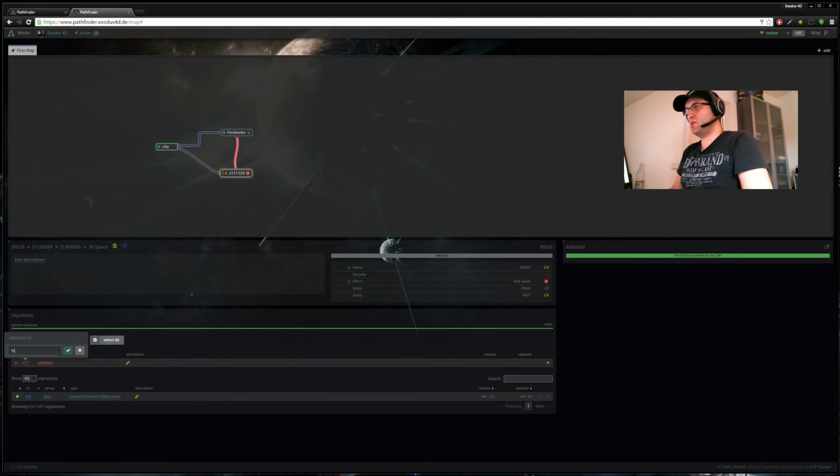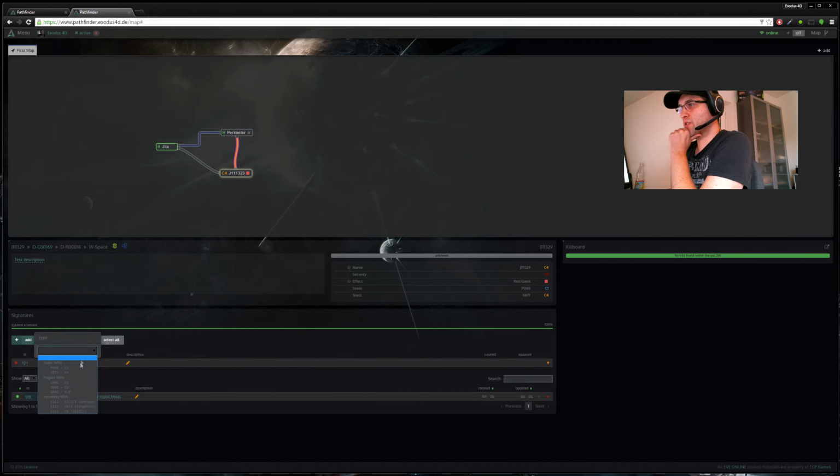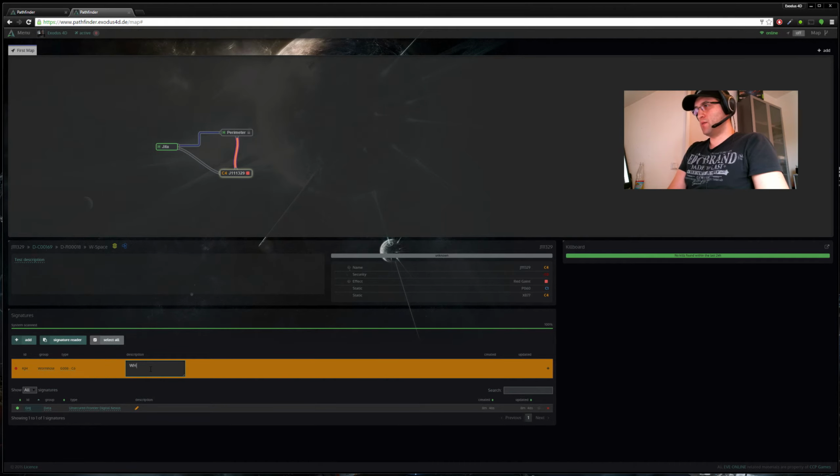Let's add a wormhole signature in this C4. We can see any possible wormholes which could spawn in a C4. I'm not 100% sure if that's 100% correct, but I try to give my best. Let's say we have a C6 and we have a wormhole.